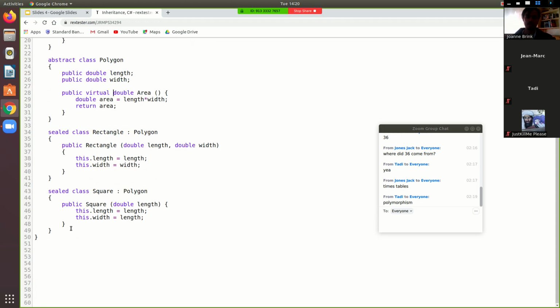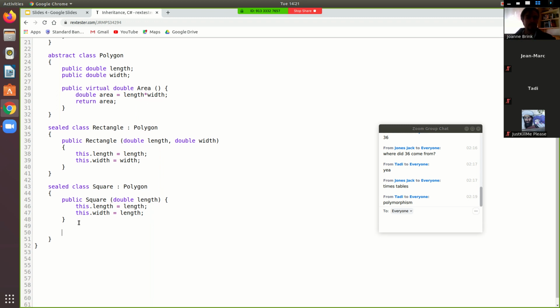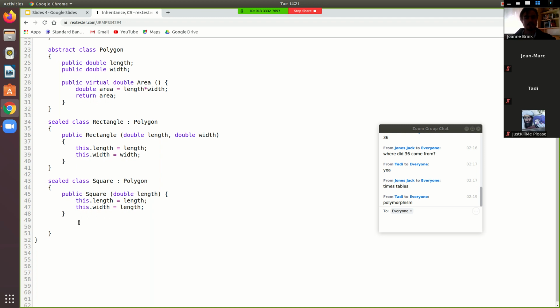We said we want to redefine the area method in square so that instead of length times width, it's just length times length, to really get across the idea that this is the same number. Again, you can picture more complicated examples where I want to define the area in a more complex way. But in this case, I just want it to be length times length. You can see area here is length times width. What I want to do inside the square class is redefine area.